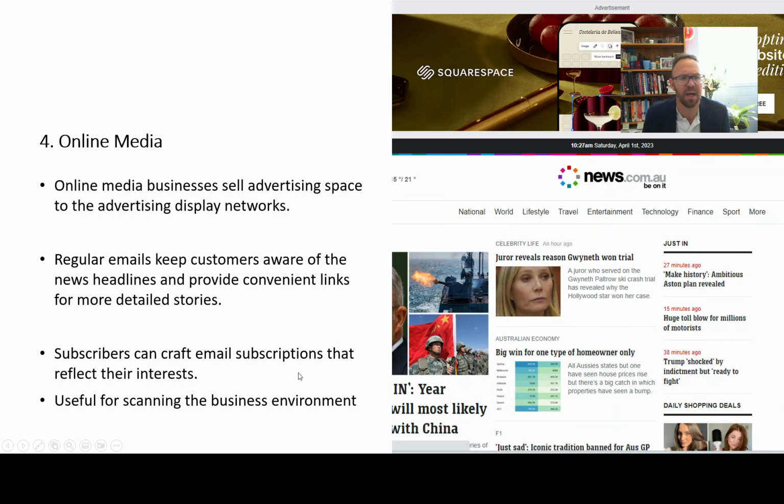Alright, online media. So online media businesses sell advertising space on the advertising display networks, which we've already learnt about. So regular emails from these ones keep customers aware of the news headlines and provide convenient links for more detailed stories. So I've got an example of news.com here. News.com, they're selling advertising space in this header here.